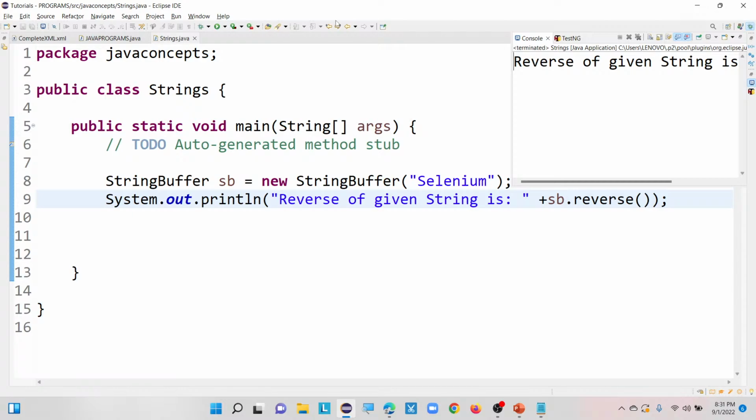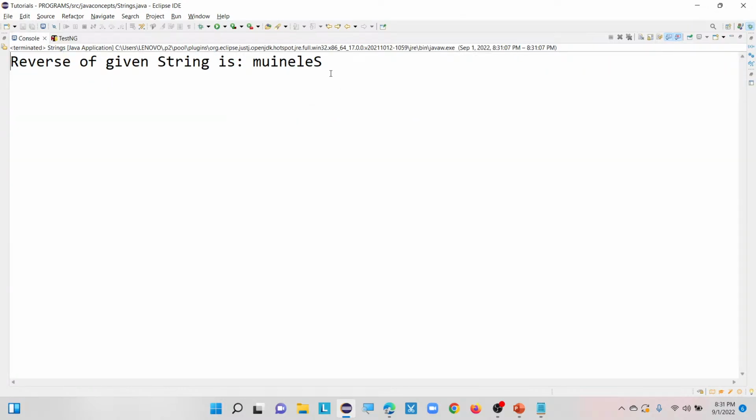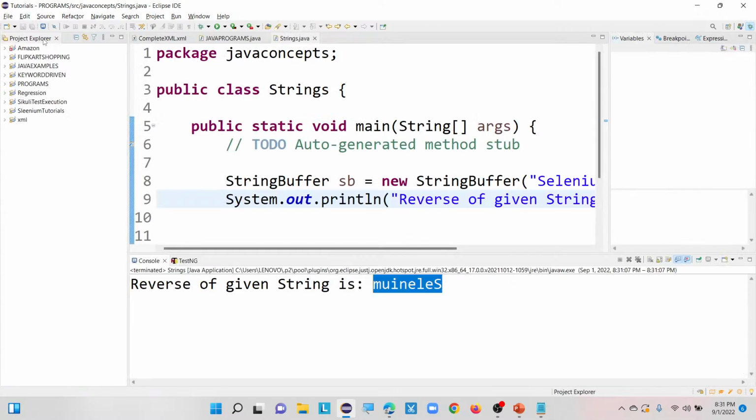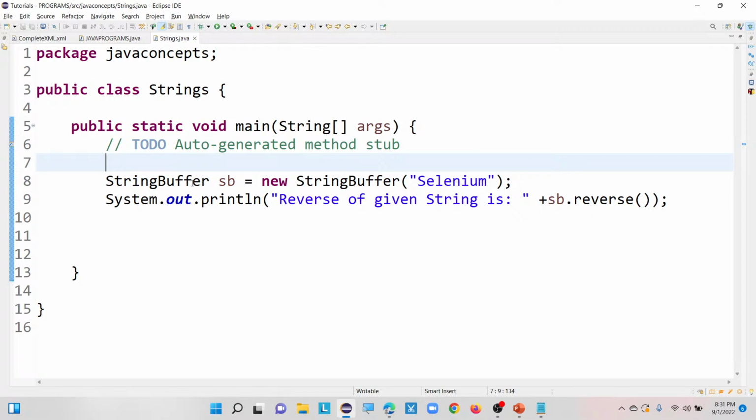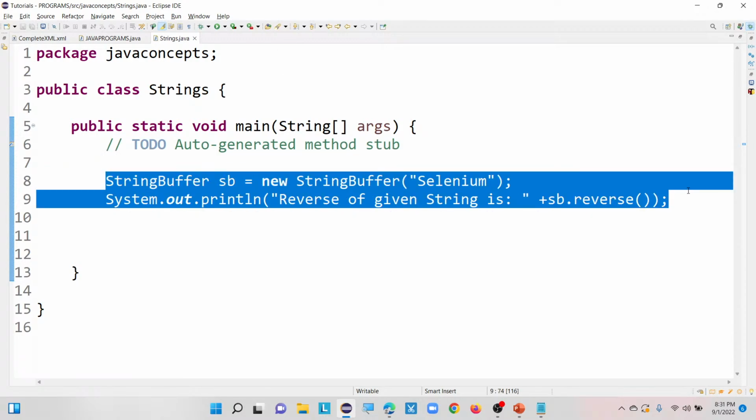Okay, as you can see here, you are getting the console output, right? So this is how we can reverse a string with the help of the StringBuffer class. Later in the same program, now I will show you how we can reverse a string with the help of the StringBuilder class.